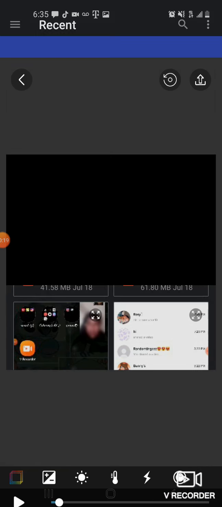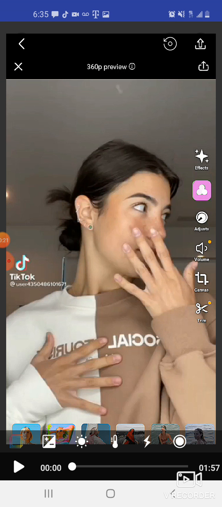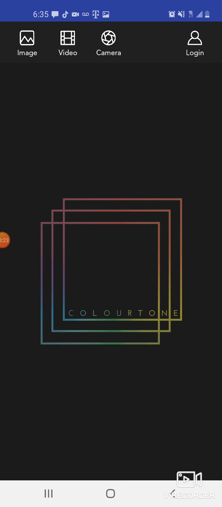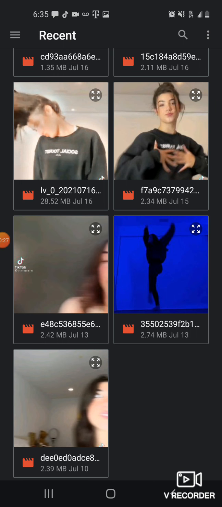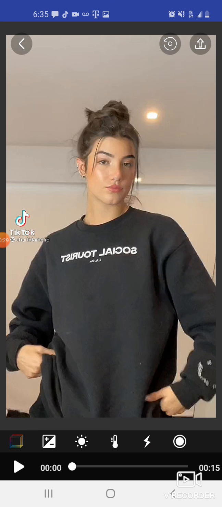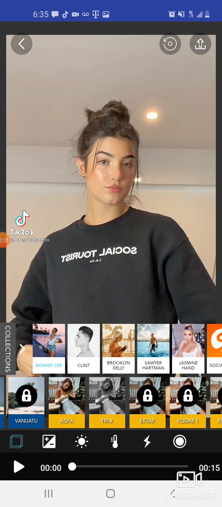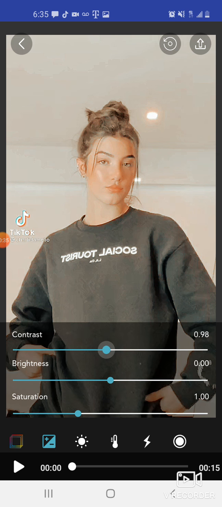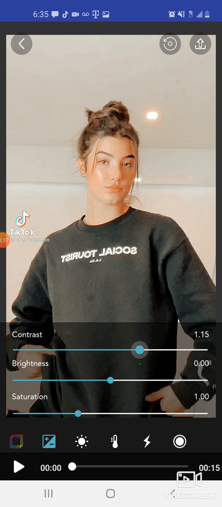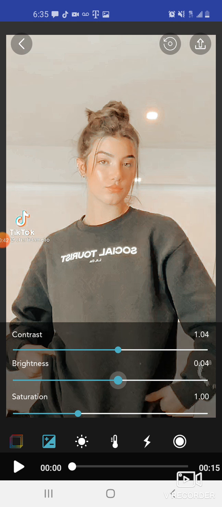So first thing you want to do is pick your video. I don't know why I chose that one. Let me just go back here. Okay, but you just want to use your video, and then you want to go to the filter, and then go to contrast. Kind of just want to touch it a little bit, just kind of play around with it.